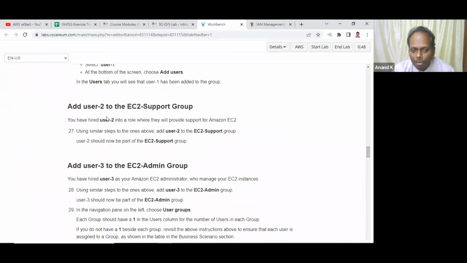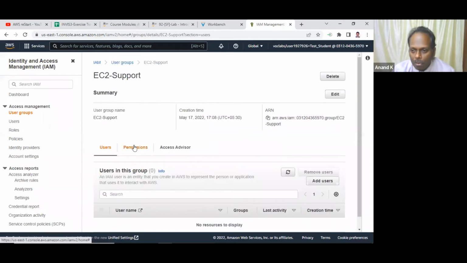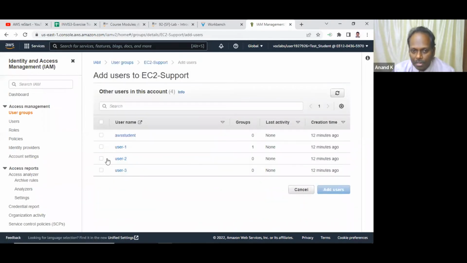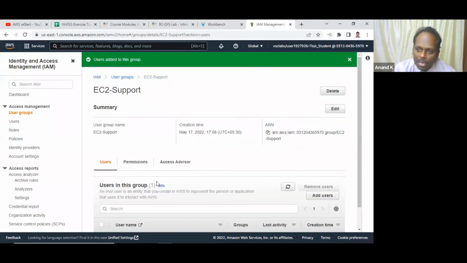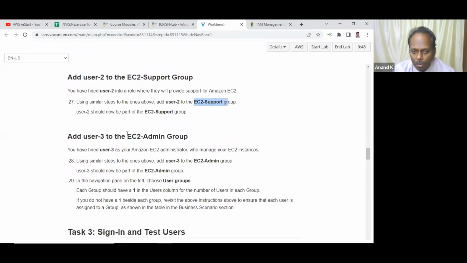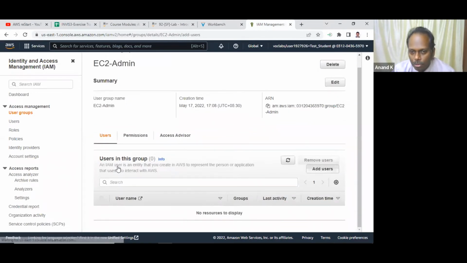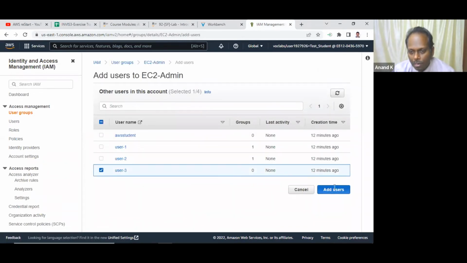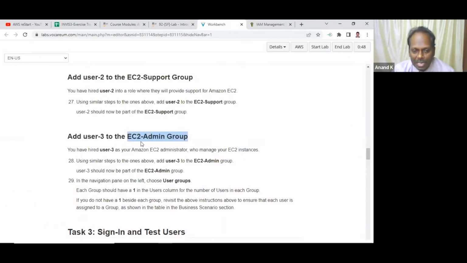Similarly, we can add user 2 to the EC2 support group. Select this particular group, add users, select user 2 and add. Okay, so this has been added. A user can be in multiple groups also. Similarly, for the third one, the EC2 admin group, user 3 will be added. You add a user, user 3, and say add users. In this way, we have added them, and the business case is clear.